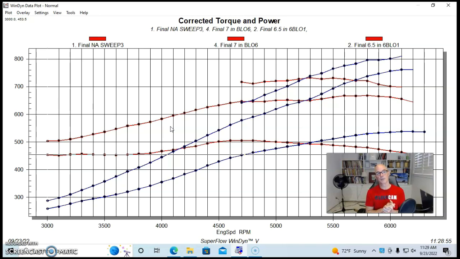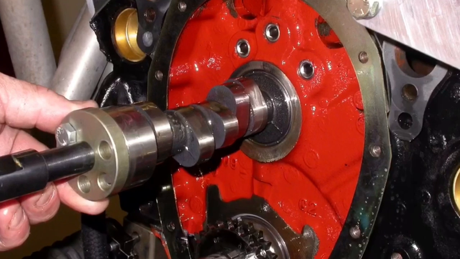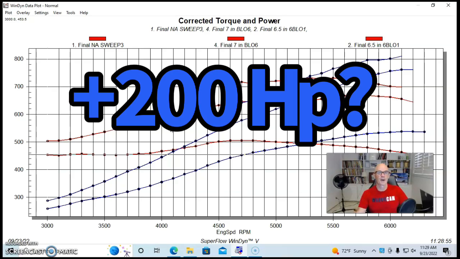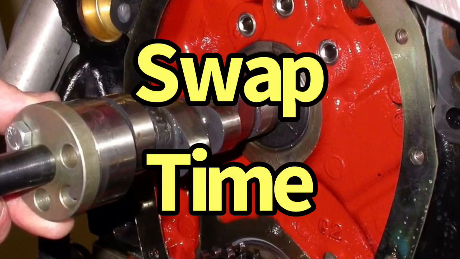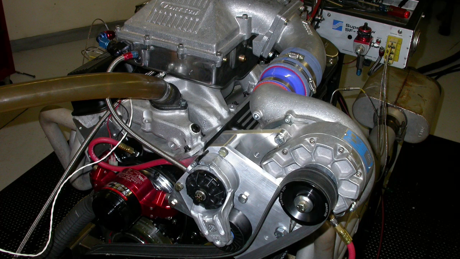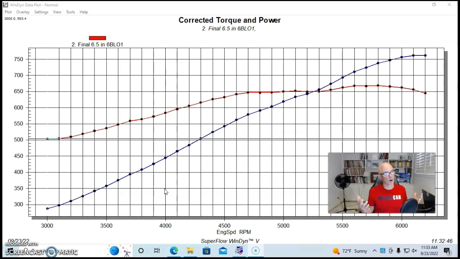Now let's check out and see what happened when we did our cam swap, so I can show you the 200 horsepower cam swap. Now that we demonstrated both the naturally aspirated power and what happened when we ran under boost, we can get to our cam swap, because this actually came as an afterthought while we were doing this.